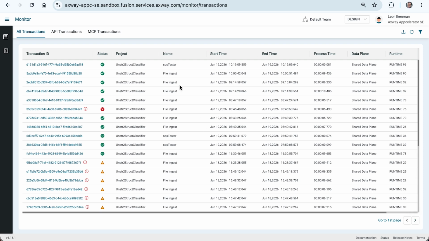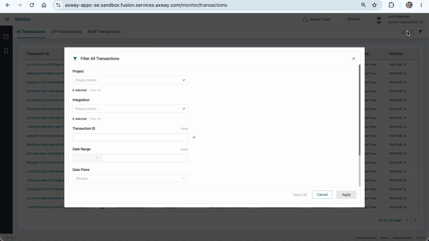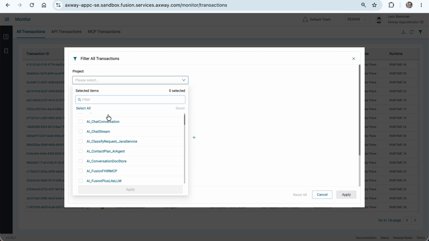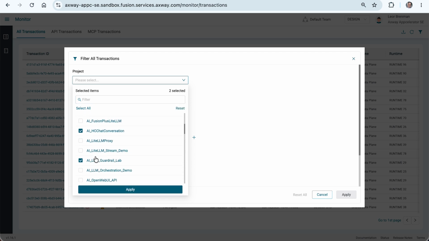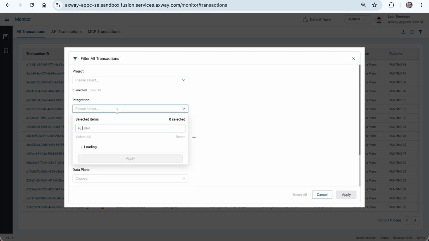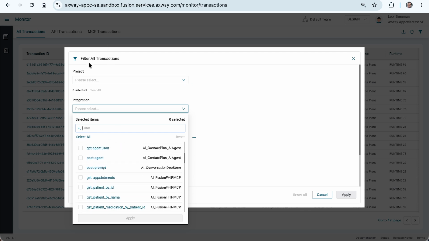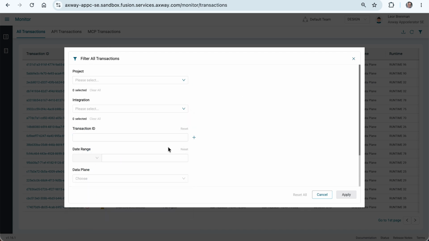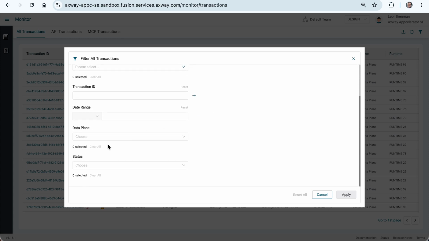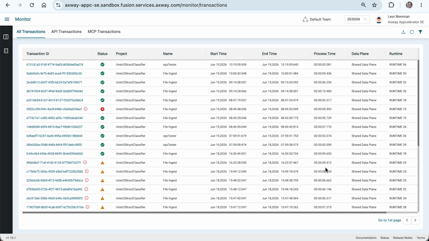This information is always stored for you for 7 days. You can filter by project, and these are all multi-select. You can filter by integration, which of course will be a subset of integrations based on projects that are selected. You can look for certain transaction IDs, date ranges, and filter by control plane. So very powerful filtering for searching for transactions.